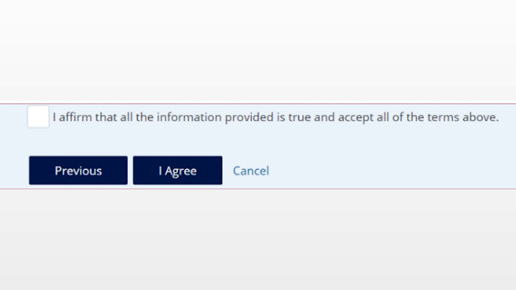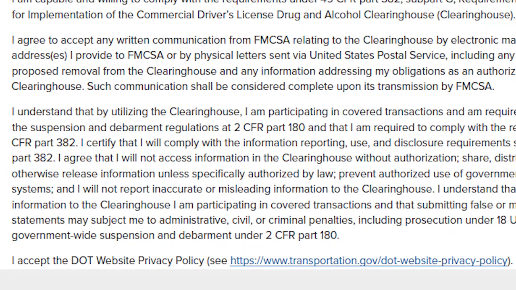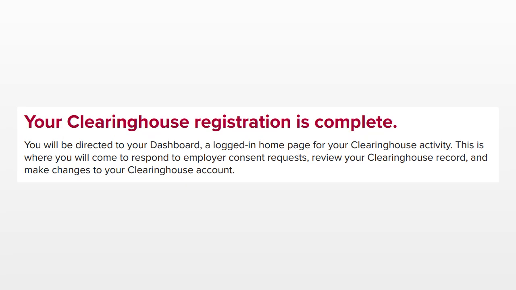Check the box to confirm that the information you entered is true and that you agree to the terms and conditions. Your Clearinghouse registration is now complete.